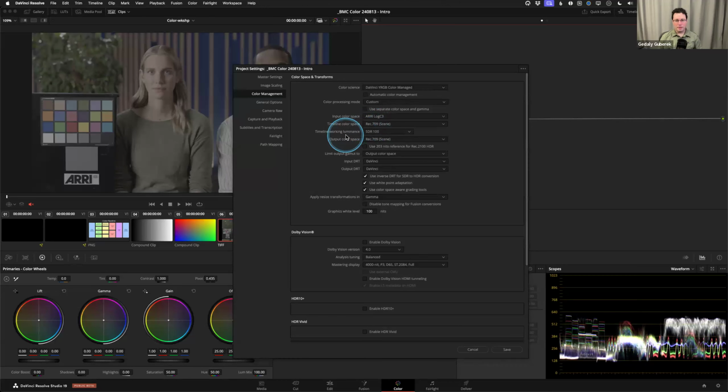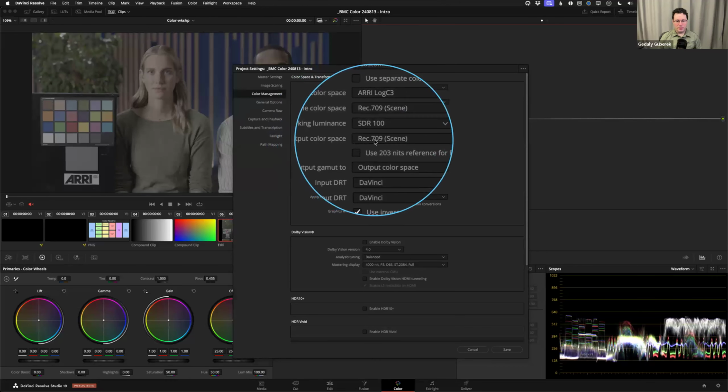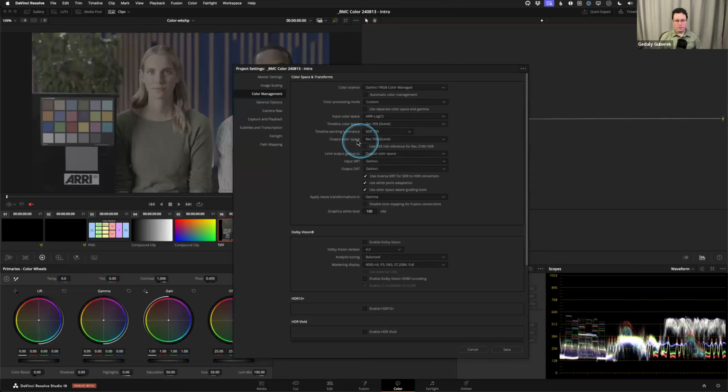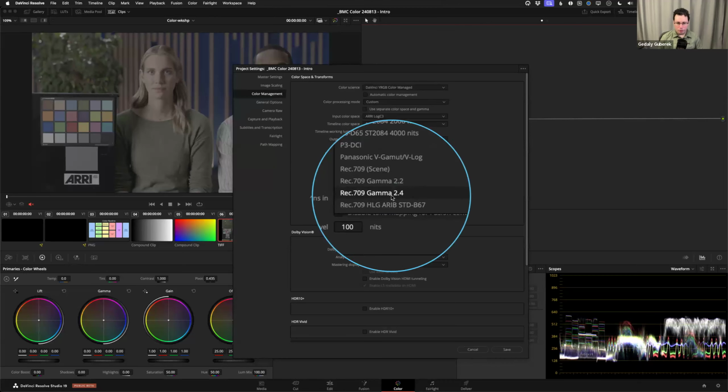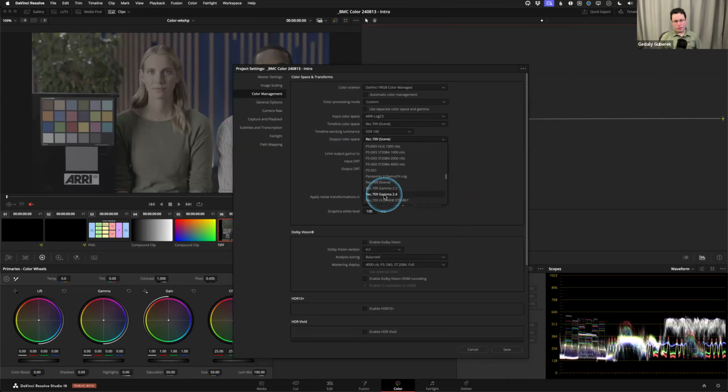And then the output is what our monitor is set to. The standard for most things is going to be Rec. 709 Gamma 2.4. That is common for most things. If you're working for an HDR output, something that's going to a theater, something else, it may be different, but this is standard for most things.